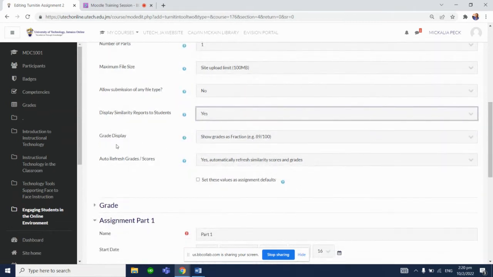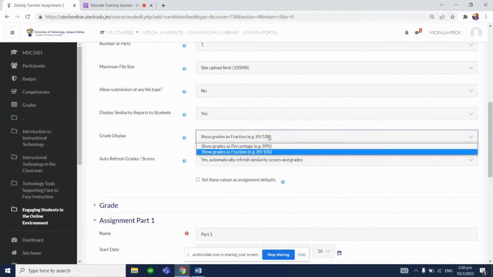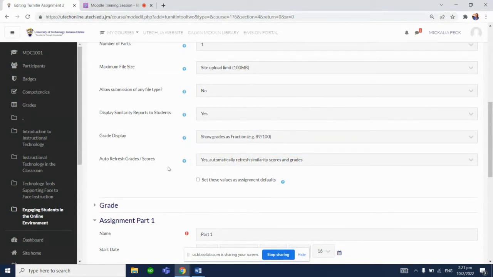All right, so grade display, we're not going to change this. This is preferential. If you prefer for it to be 80, if you prefer for it to show as a percentage or to be shown as a fraction, that is the student's grade, then you can change that. But that is something that is very minor, so I'm not going to change that. And I'm not going to change the auto refresh for grades and scores.